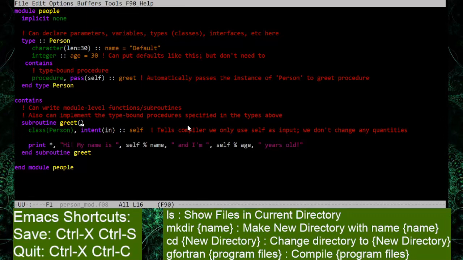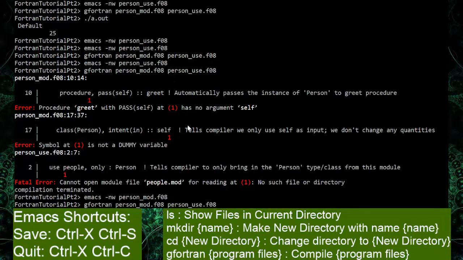Okay. So, if we type in self here, unlike what I said before, we will be good. We will actually write in the self variable in the subroutine statement, as well as the variables. The only place where we don't put self is when we actually call greet. Yeah. So let's try that, and it compiles.